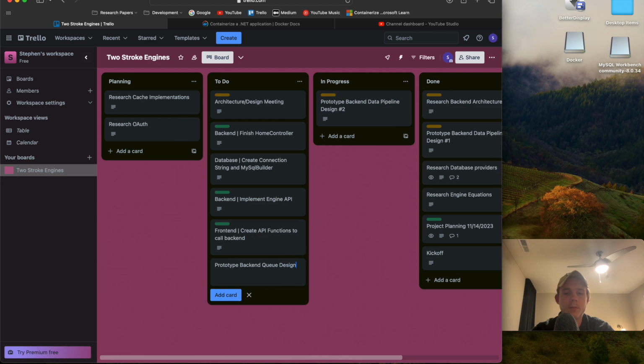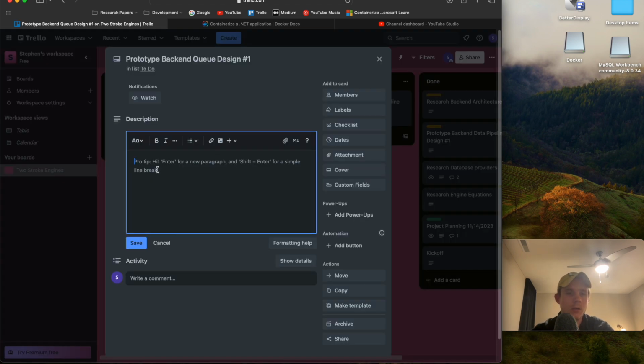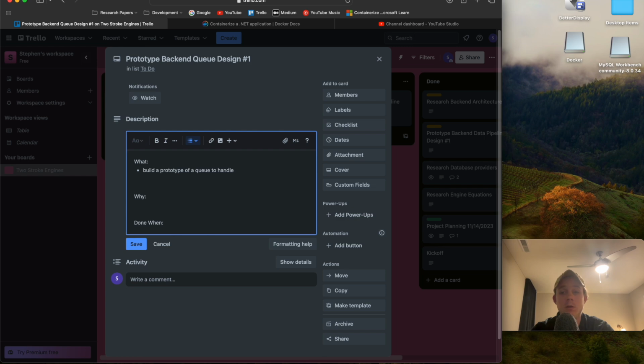Queue design number 1. I don't know if I'm going to have another one spin off of this, or what, but let's go ahead and spec this out. Remember: what, why, and done when. So my what is build a prototype of a queue to handle messages.